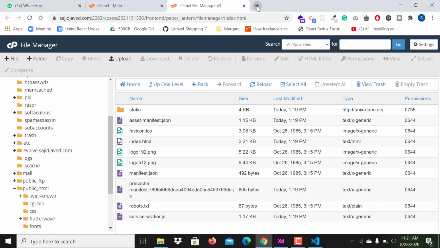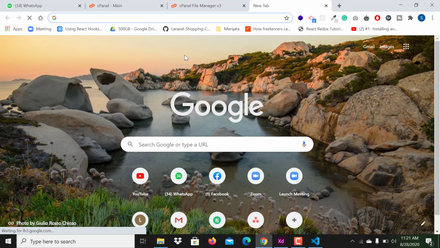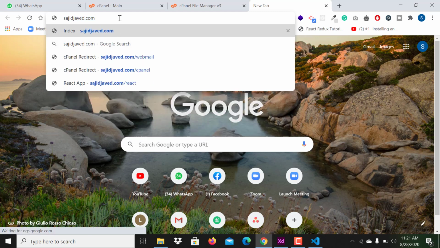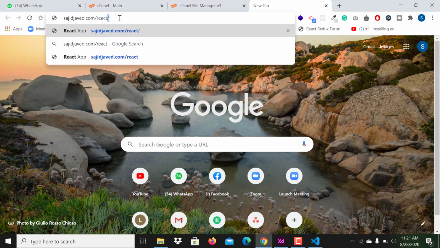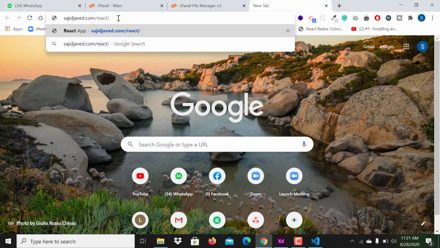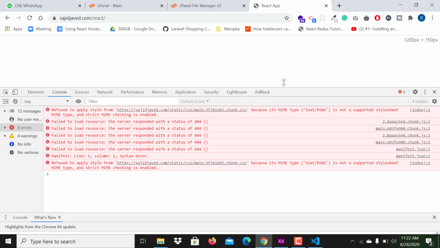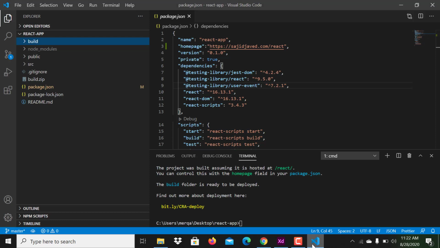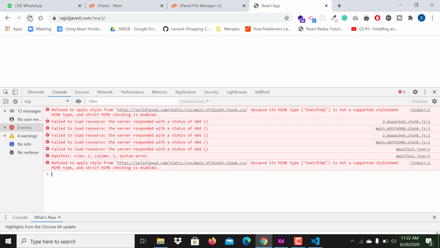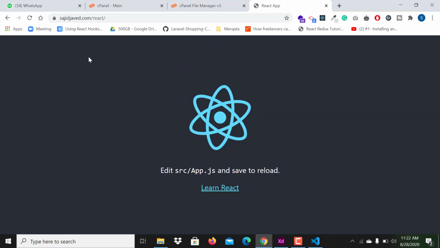Okay, so now let's test our project to see whether it is working or not. My project is in the React folder, so I type this URL in my browser, and we have some issues. You can see not found. Why? This is fine. Let me refresh. Yes, it is working.